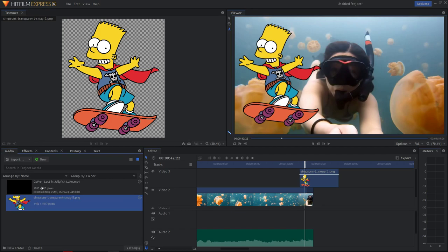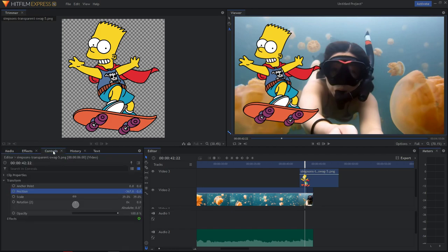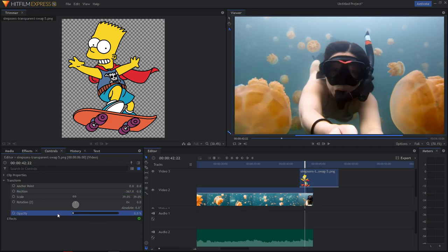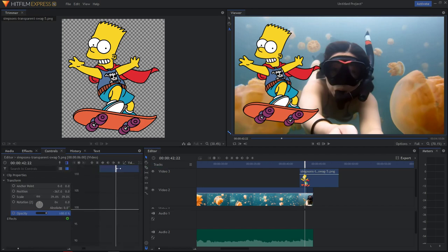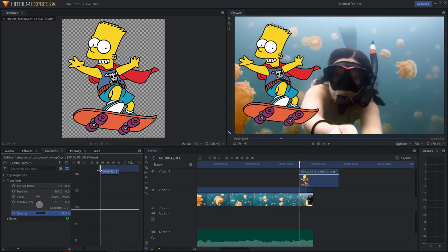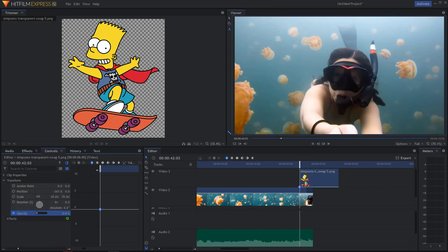So when you're in NVIDIA, go to Controls. When you're in the Controls, you will find here Opacity. And what you can do, you can animate it. So I'm going to click the button here to display timeline. And let's say that at here, I'm going to click opacity to create a keyframe. I will put it on a 0%.